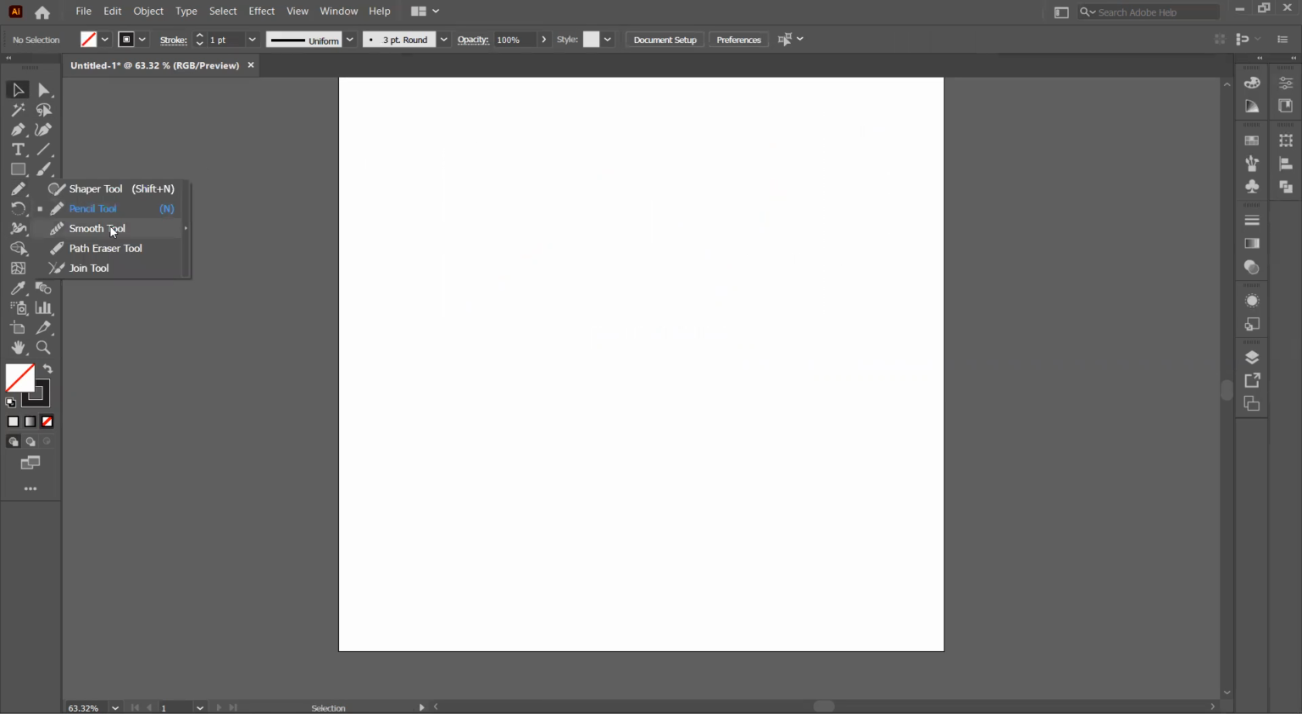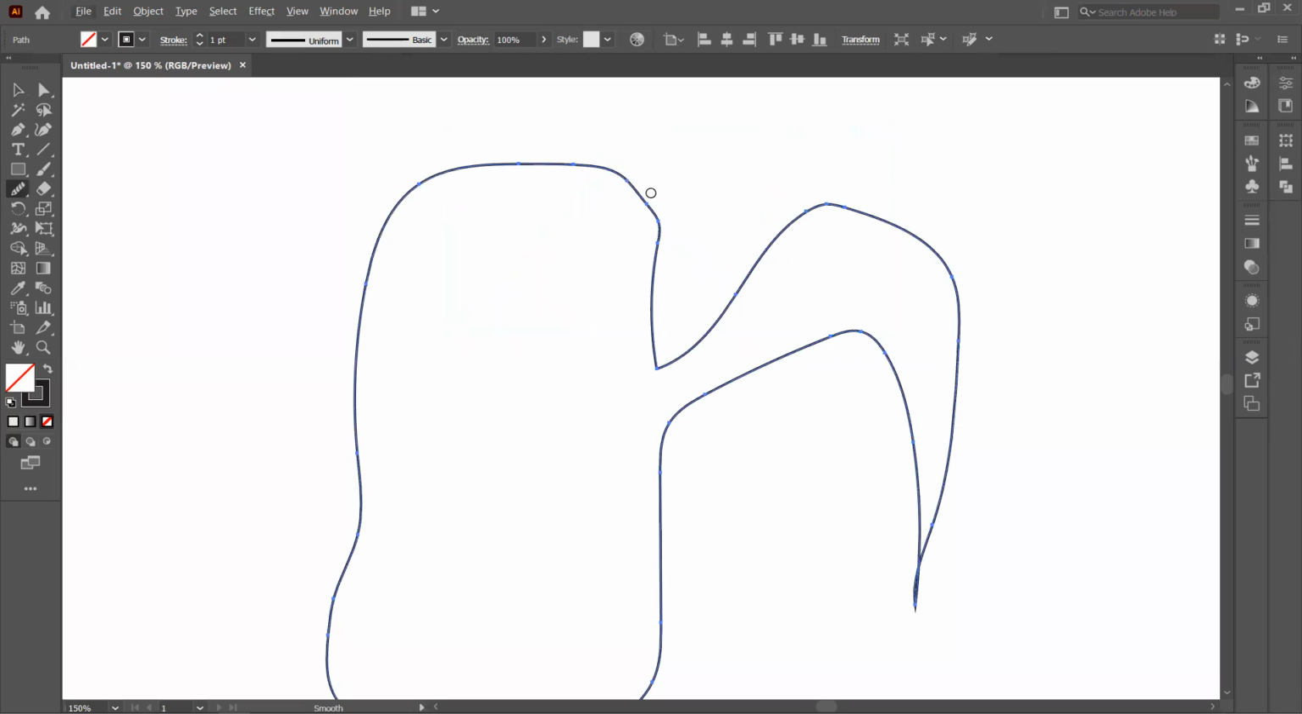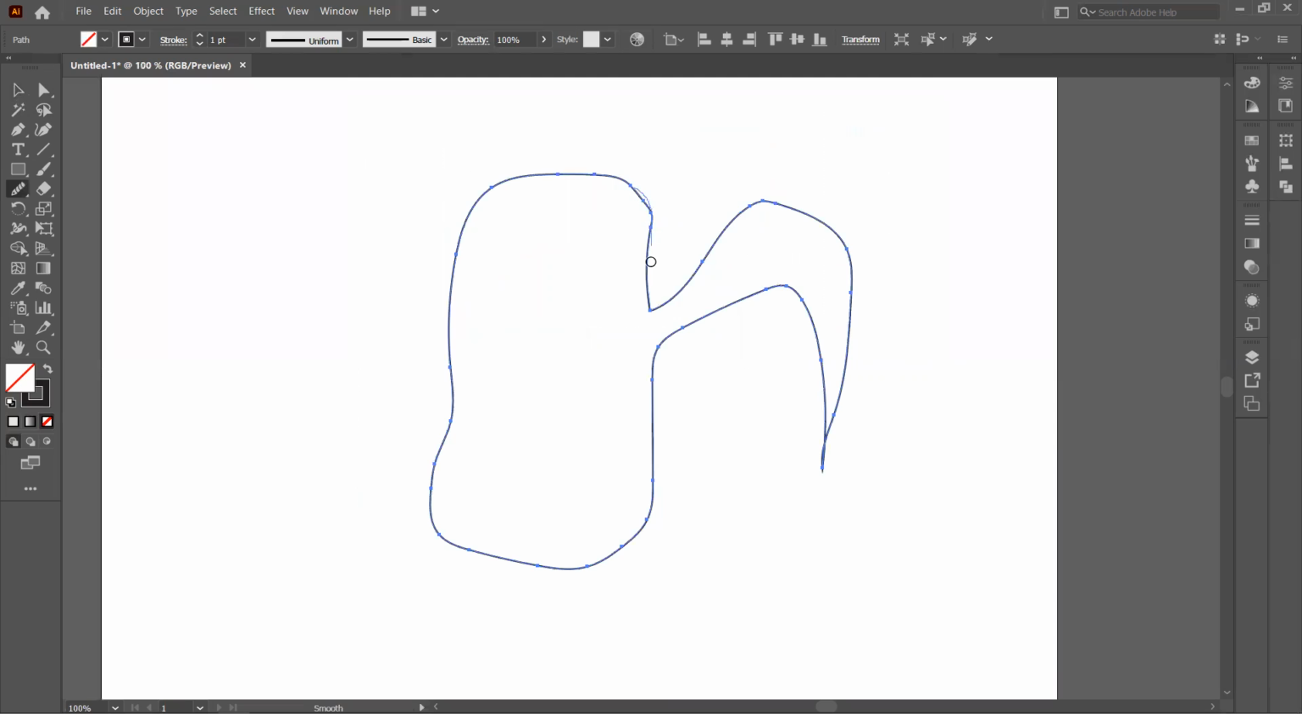The next tool in there is the smooth tool. So I'll first go with my pencil tool, and then I draw this freeform path. I'll go in there again, and then for the smooth tool, I can use it to smoothen the path. So once I do this, you see some of the anchors are being deleted, right? And then my path is being smoothened. So that is the work of the smooth tool.